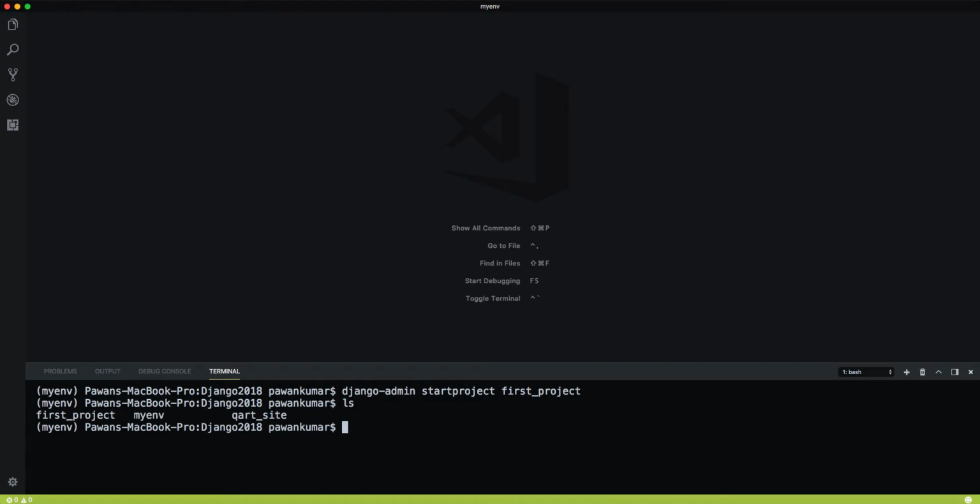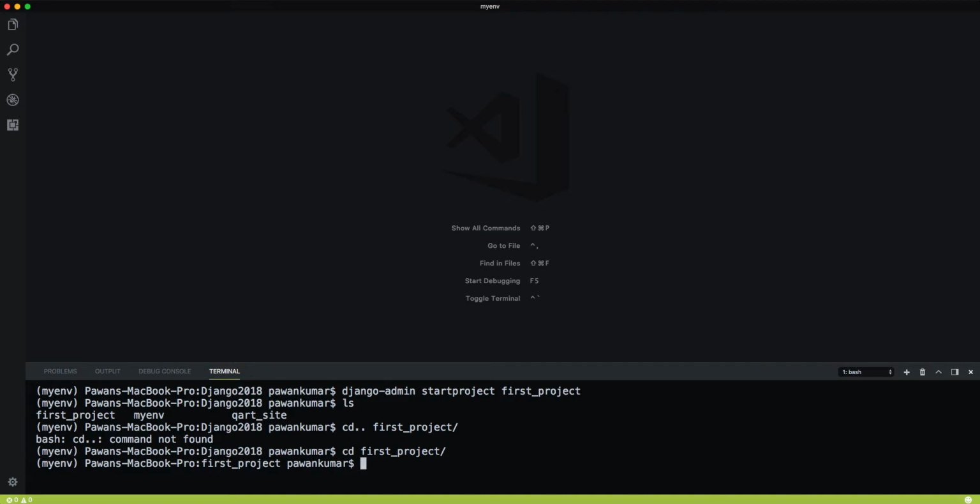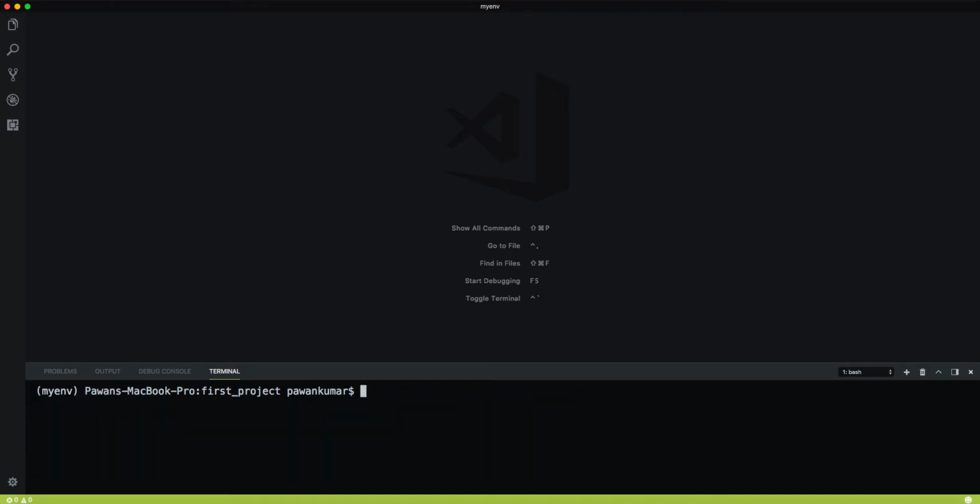So let's press ls. I have three things here: my project, my environment, and a keyword site. We don't have to worry about all those things. We will go to our first project. So cd dot dot, oh sorry, cd firstproject we have to write, so that we can go into our first project. So we are in our first project now. Let's press ls and see what we have there. So we have firstproject and manage.py.